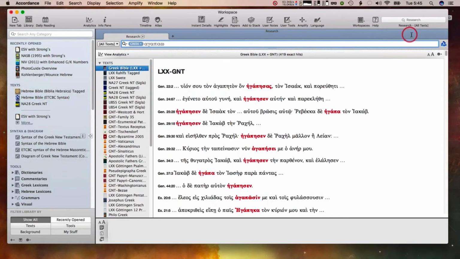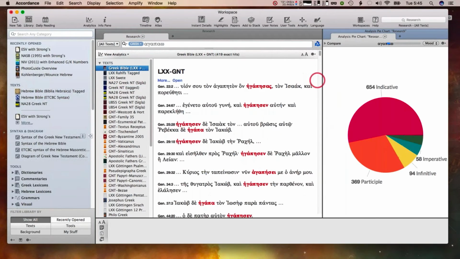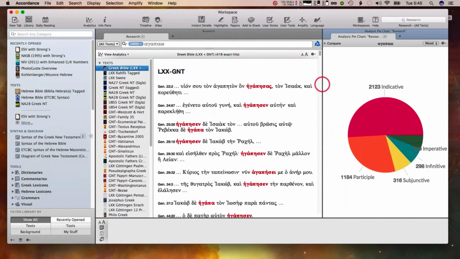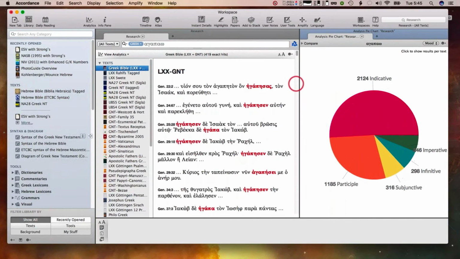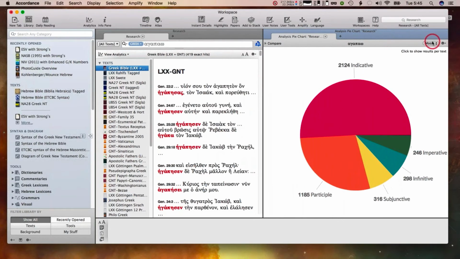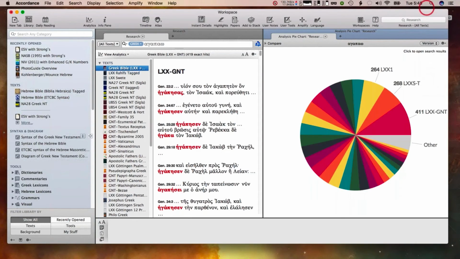So if I search for Agapao and bring up a pie chart, I can look for it in mood and so forth, but if I come up to the top and select version, it's going to show me all the times that Agapao is used, the frequency, how many times it's found in all of these different texts. And of course, our Septuagint with the combination of the Greek New Testament is going to be even larger. But let's do this. This is a fun one I was looking at.